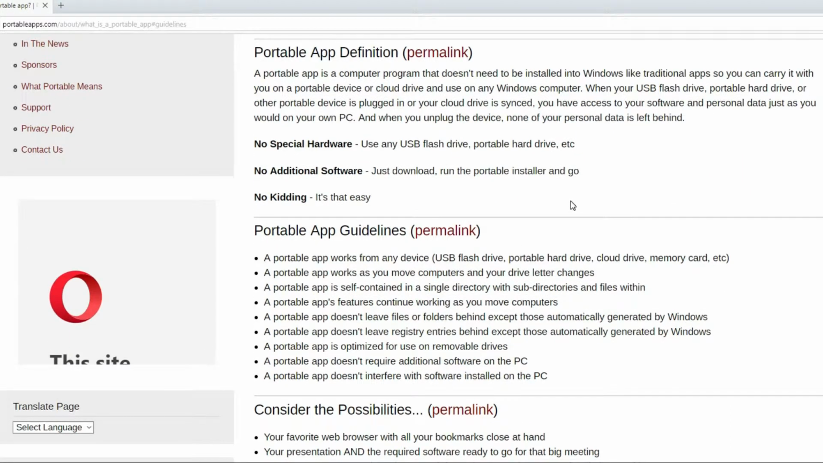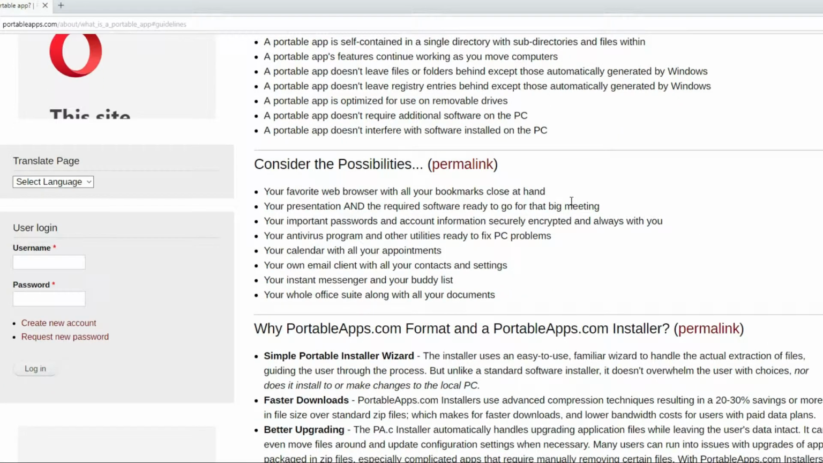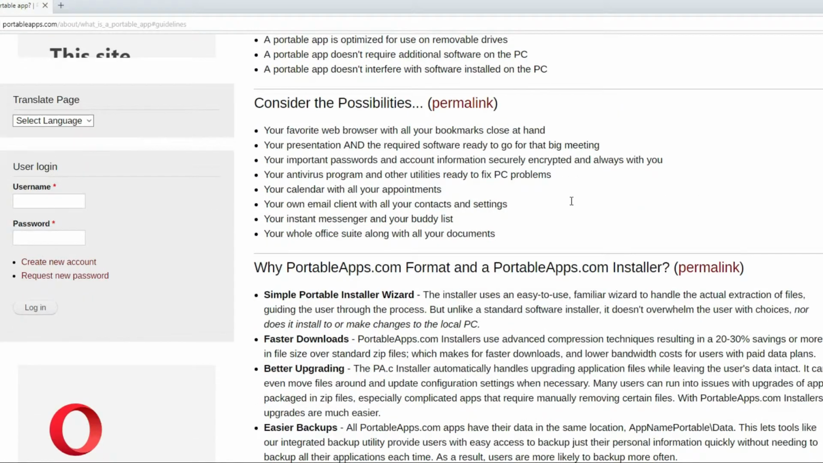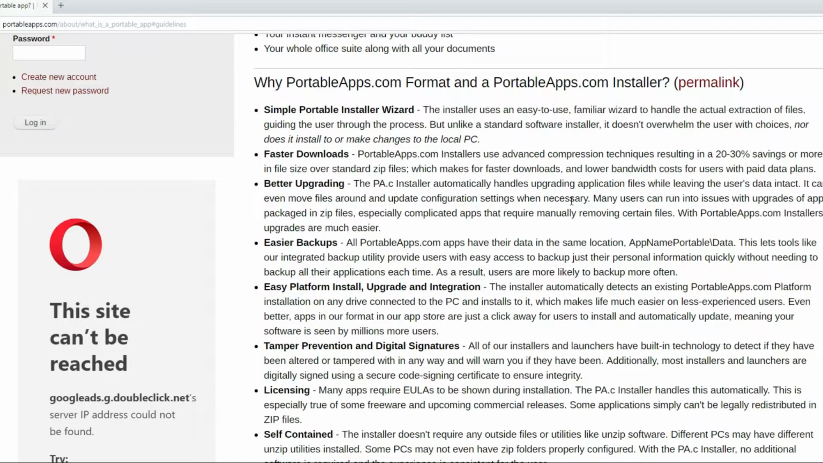A portable app is self-contained in a single directory with subdirectories and files within it. Thus, they are easier to backup and are fully portable, with all of the application's data in the same location. A portable app is optimized for use on removable drives.